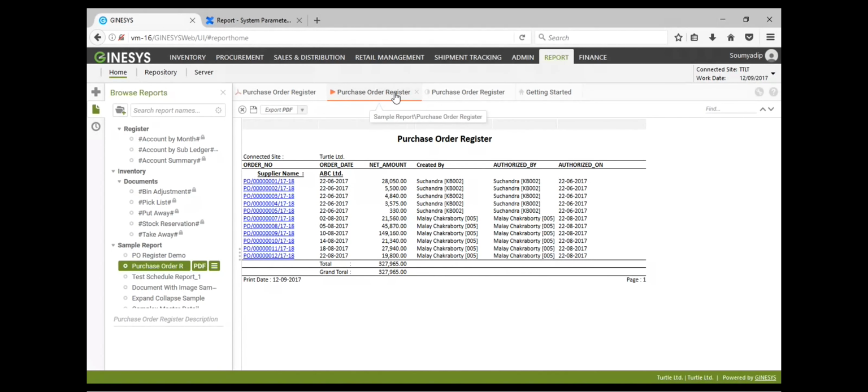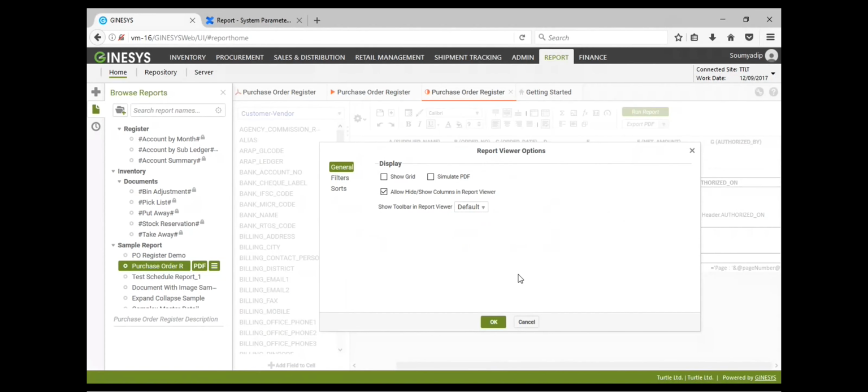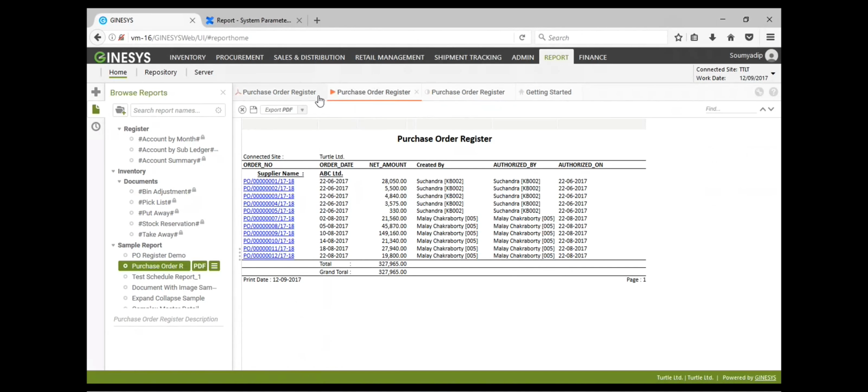So let me show you some other options. Whenever you view your report in a report viewer, you will see that there is a split button in vertical split. Okay, a splitter is there. If you select that splitter, it will show some of the columns.